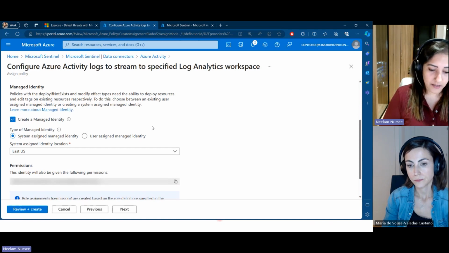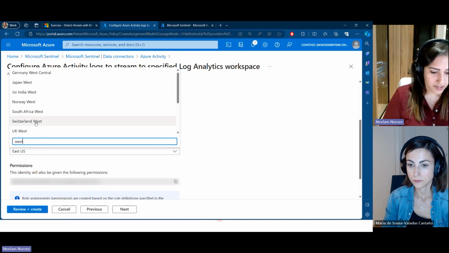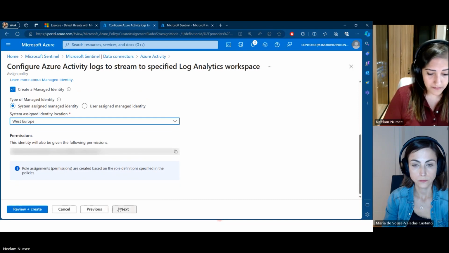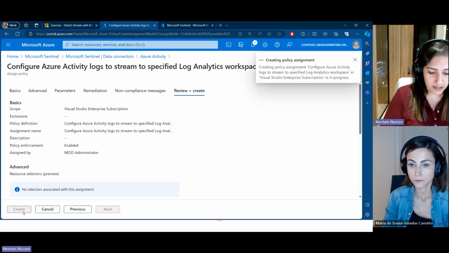Here it asks you that you will have to create a management identity for it. So just make sure that it's in the same region as your resources. So for me, I'm in West Europe, so I'm going to pick West Europe. And we go ahead and create the connector.